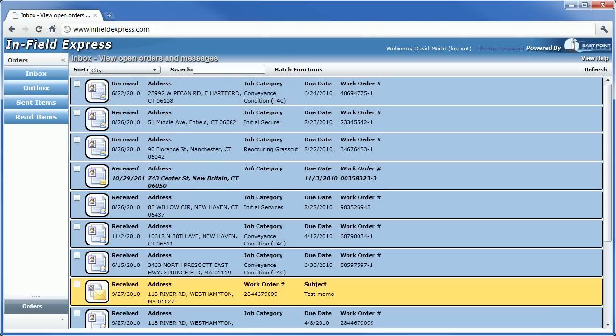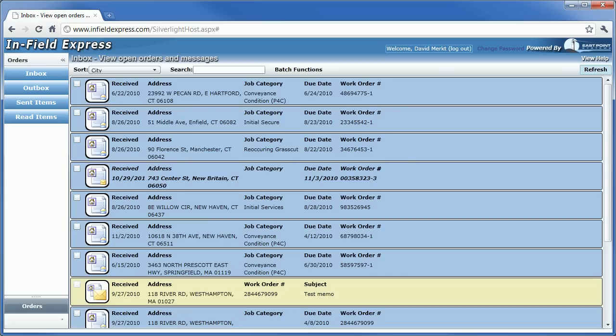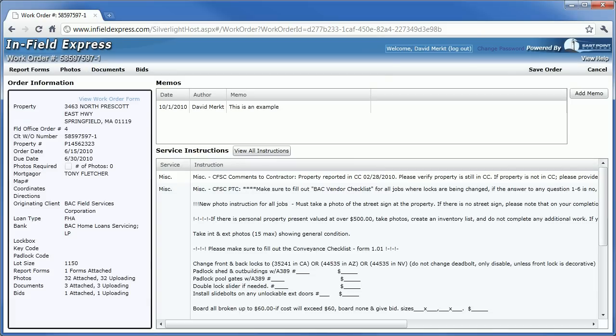If you double click on a memo, it will open up and you can see the full text of the memo. I will now click on the cancel button to return back to the main page. To open up a work order, double click on the work order and it too will open up.